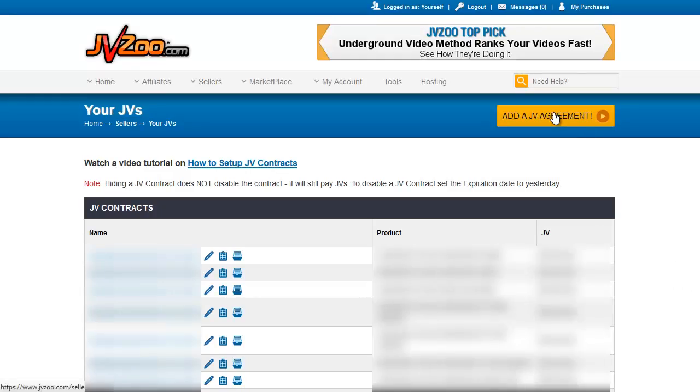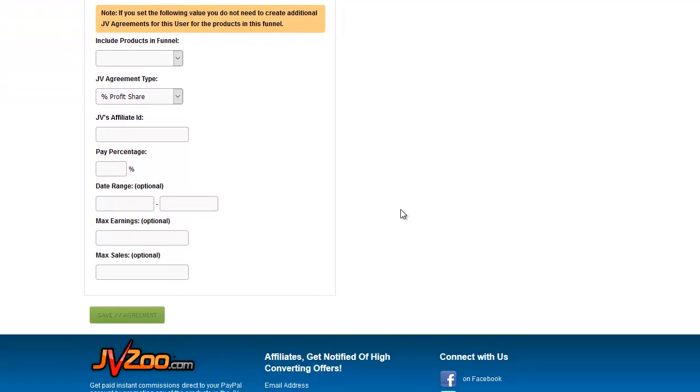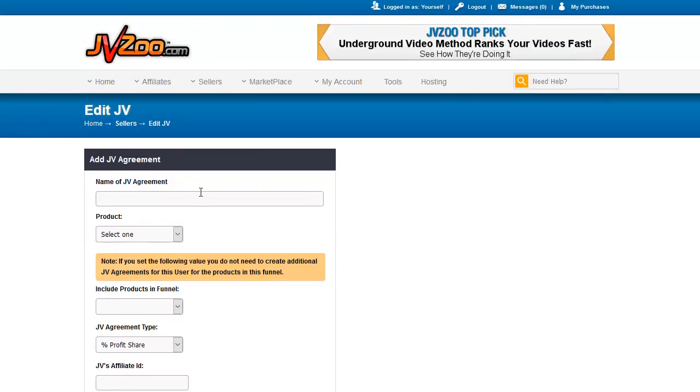So let's go back up to the top of the page, and let's create a JV agreement. Now, this is an agreement with someone else for a product that is on your JVZoo account. You click the yellow Add a JV Agreement button, and we get this very simple form. It's very short. What you want to put here is the name of the JV agreement. This is something that you will only see internally. So let's call this Test JV Agreement.